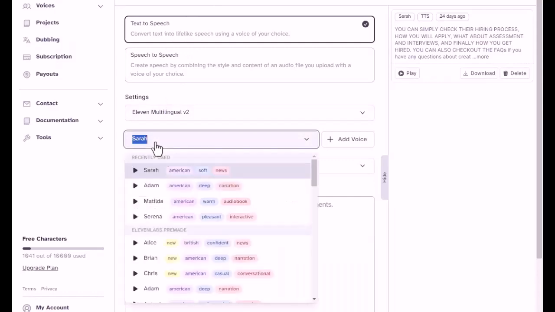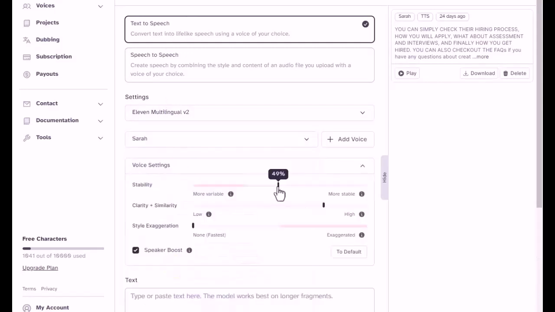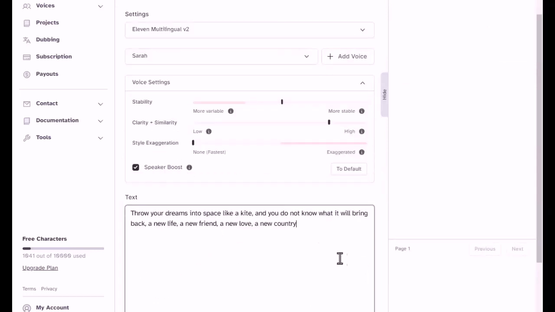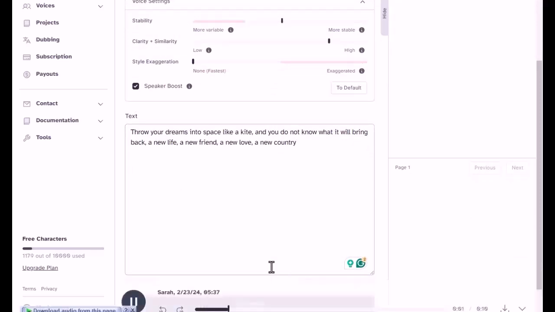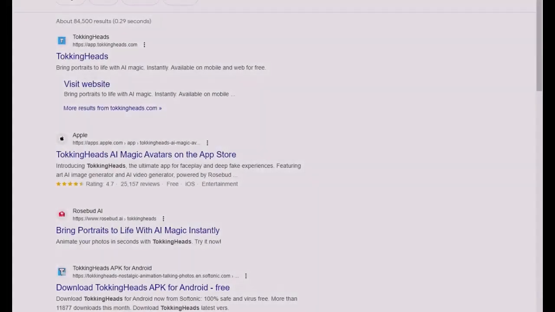Now select a voice actor from here. After that, adjust the voice settings. Next, enter the script in this box. After all is set, hit the generate button. Once it is completed, you can preview the audio. If you are satisfied, click on the download button to save the audio on your device. Alright, our photo and audio clips are ready now. Let's move forward to the next step.